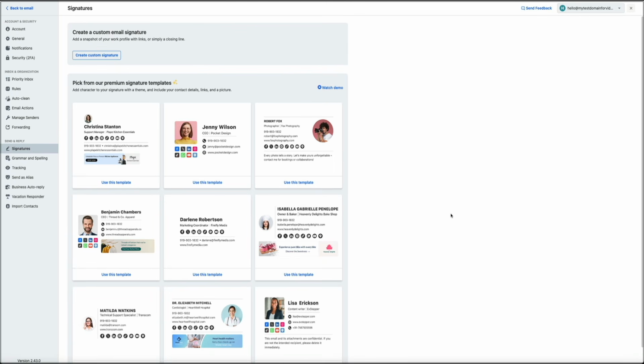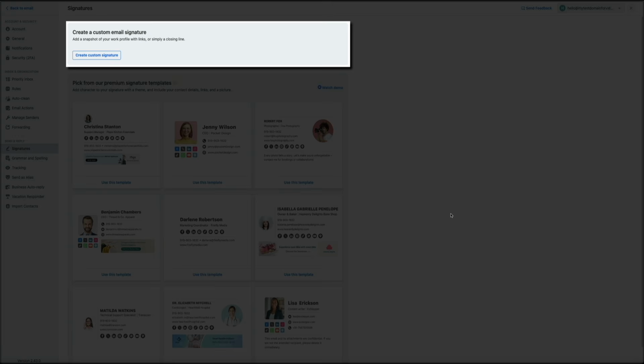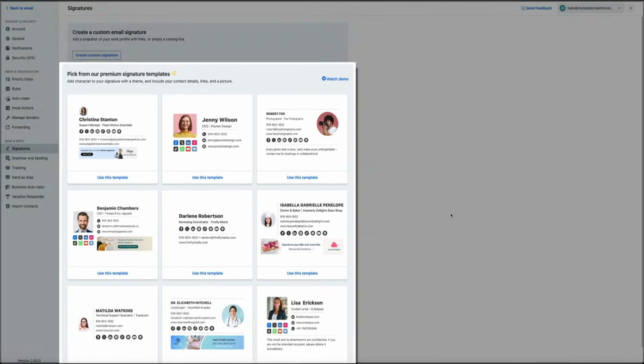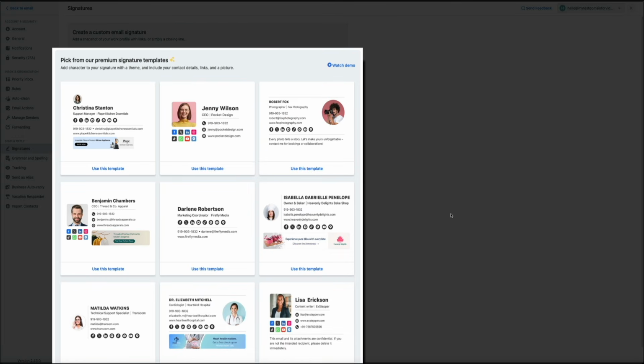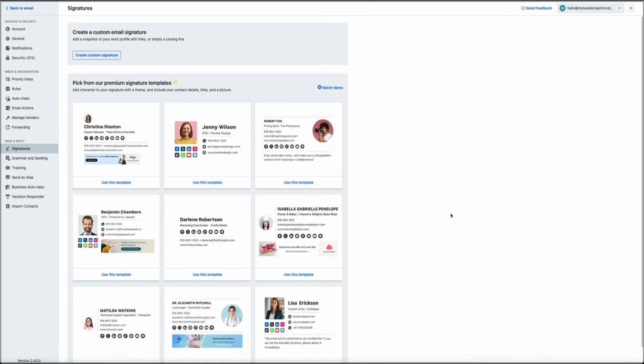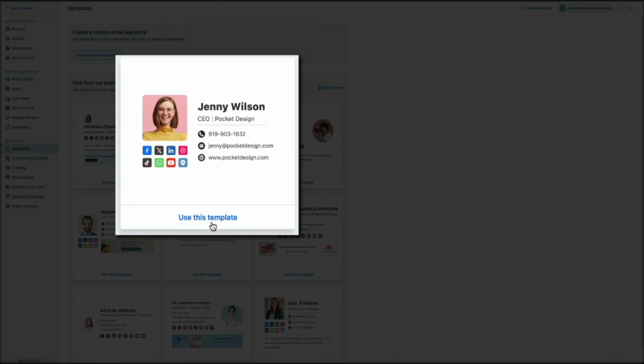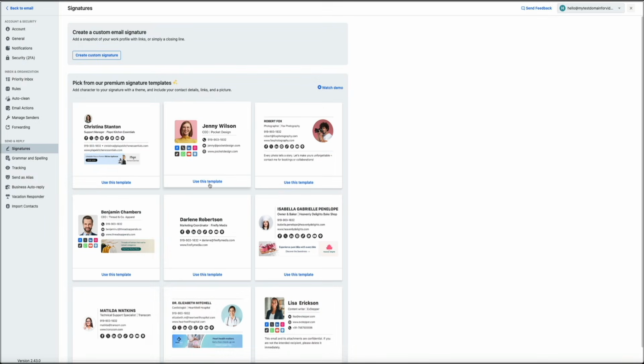And from here, Neo gives us two options. We can either build a signature completely from scratch, or we could choose from one of their professionally designed templates. I recommend using a template because it instantly gives you a clean, polished layout without any design work. So here you'll see several different signature layouts, each one with subtle styling differences, and take a moment to browse through them and choose the one that best fits your brand's look and feel. And in my case, I'm going to select this template here and click Use This Template to apply it.